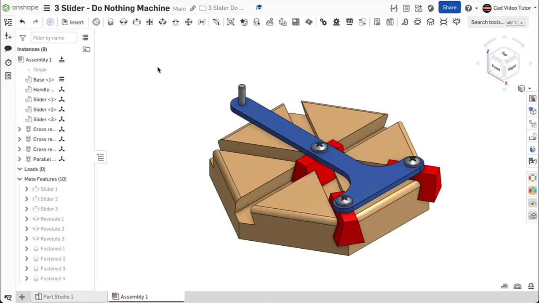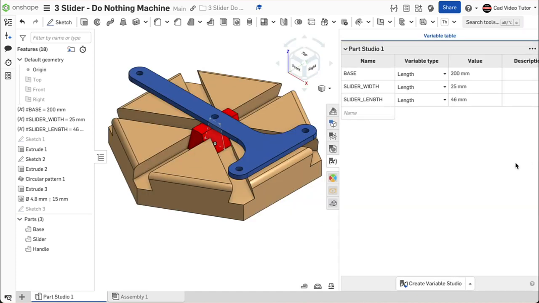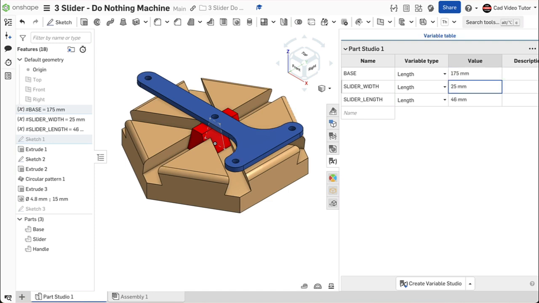Go to the part studio that contains the parts for the do-nothing machine. On the right, click on the button to open the variables table. Let's start by changing the size of the base. I think the base needs to be a little smaller. Change the variable for the base from 200 mm to 175, then hit Enter on the keyboard. The size of the base and the handle should update smaller without errors.